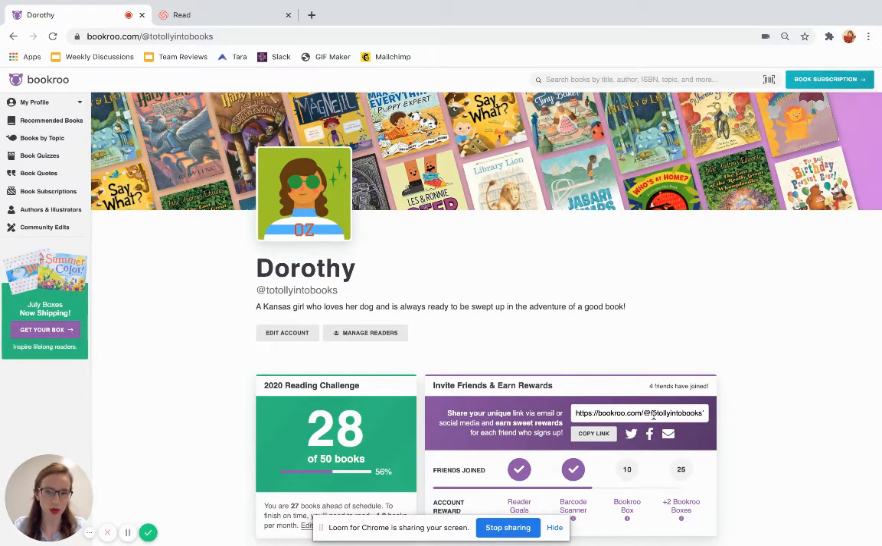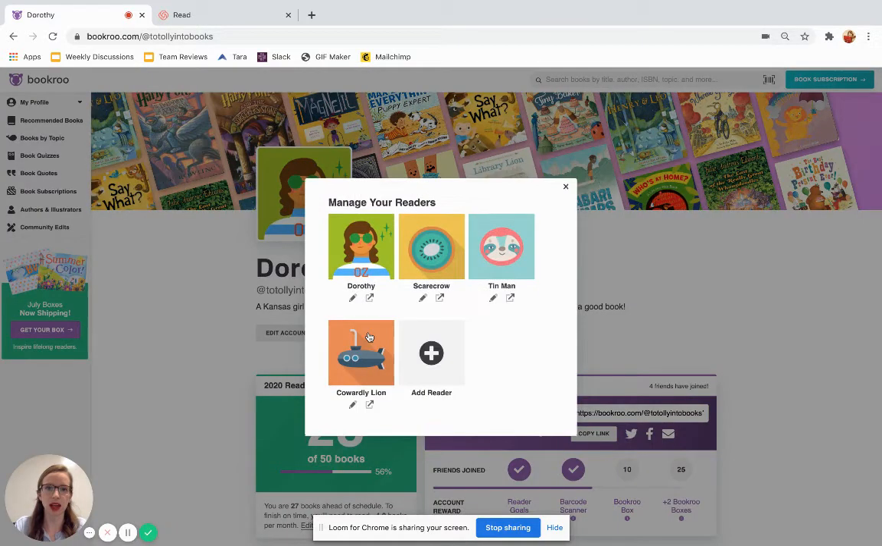Dorothy's been in the system for a while, so her page is a little bit more fleshed out, and I'll show you around to see what your profile page can be as well. So first off, you'll probably want to add some readers. Accounts are for readers over 13 years old. And if you have younger readers, they'll want to have a separate reader profile on your account.